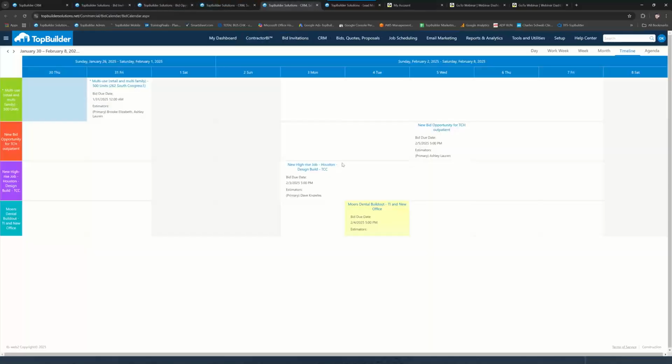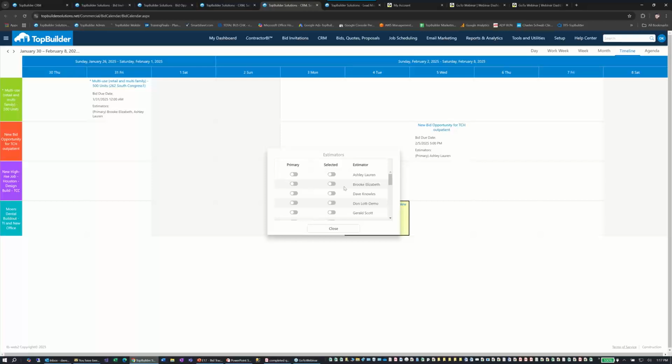See if I got that open. Here we go. Here's the bid calendar. And so you can see when all the bids are due and then who is assigned to the bids. Now, we got a yellow one here. Okay, nobody's assigned to this one. We would go ahead and assign that to an estimator. I'm going to do that later in the demo.